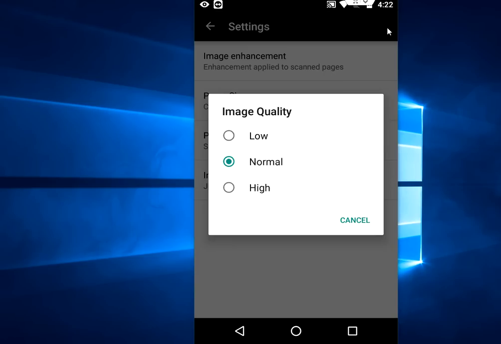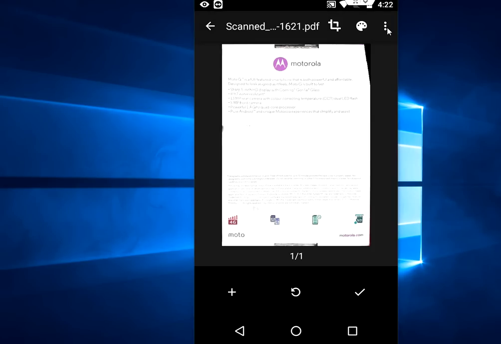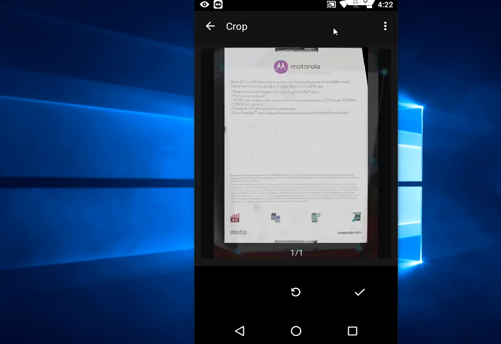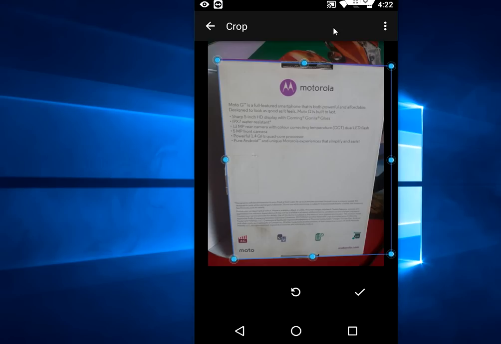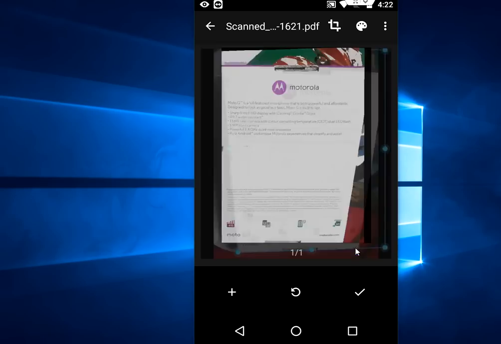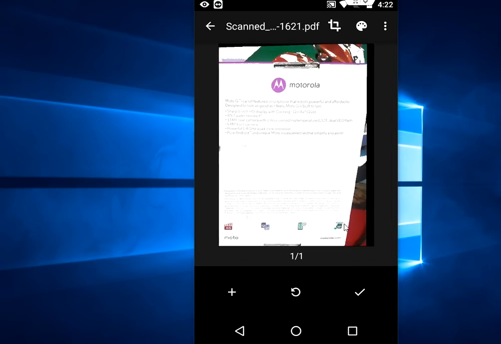But for the image quality, you can take the high, but it will increase the image size. So it's better to take the normal. If you get any low quality, then you can take the high. Okay, after this you have the crop option here. Crop your picture as per your need. Okay, after this tap on this arrow, check and check.